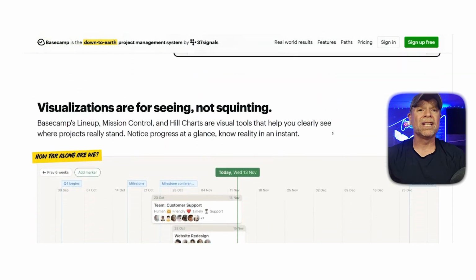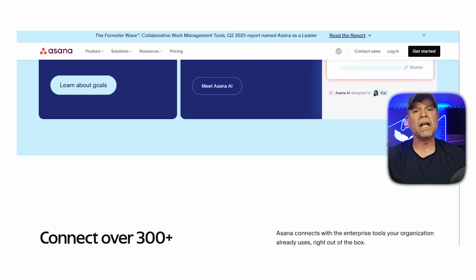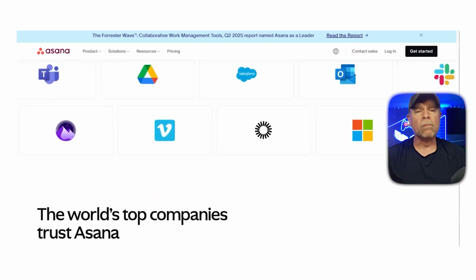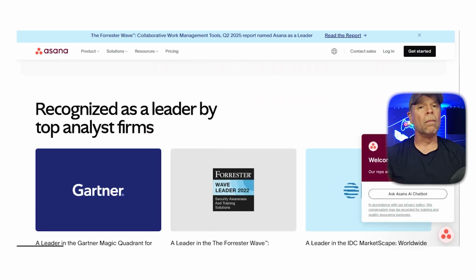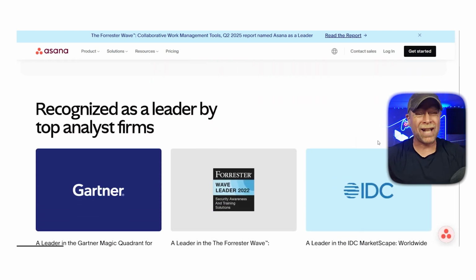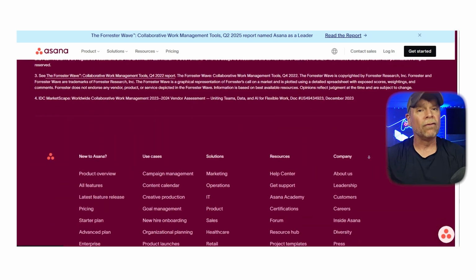On the other hand, Asana leans into structured project tracking. It's built for teams that need detailed planning, multiple workflows, and layered task management. If your projects are more complex or involve lots of steps, then Asana gives you the tools to track everything clearly from start to finish.